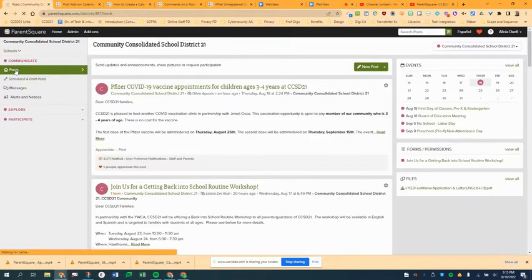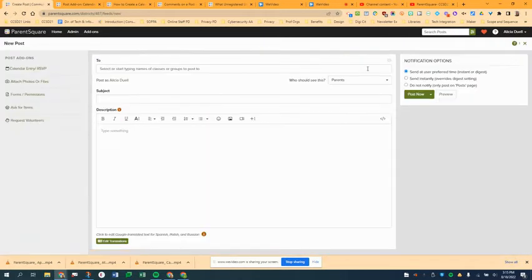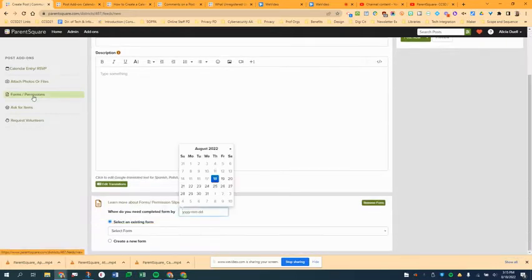So I'll just go to posts, new post, fill out all of my information, and then it's an add-on. So I'll click forms and permissions. So here if I have a due date when I need the form returned by, I can give it a date. And then here we do have a repository of existing forms.